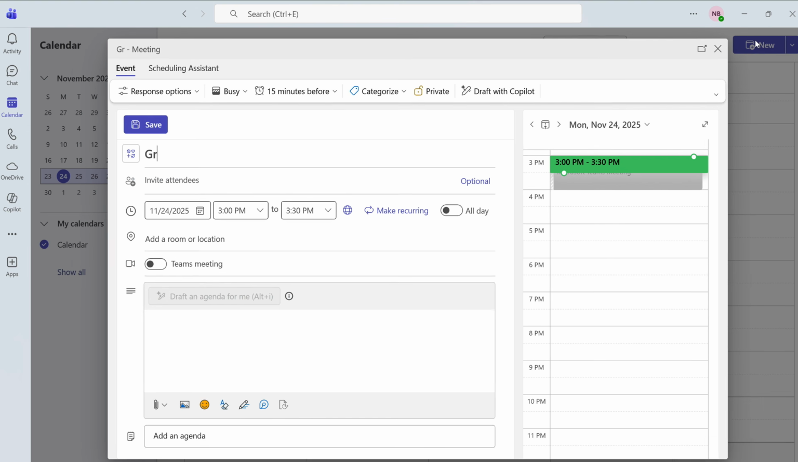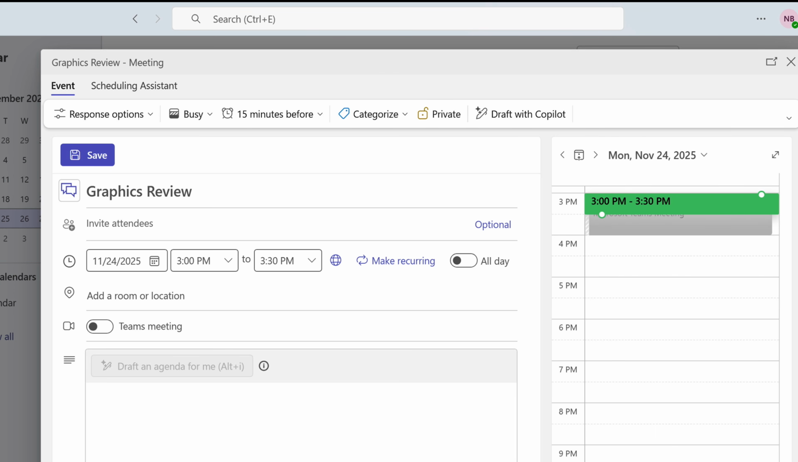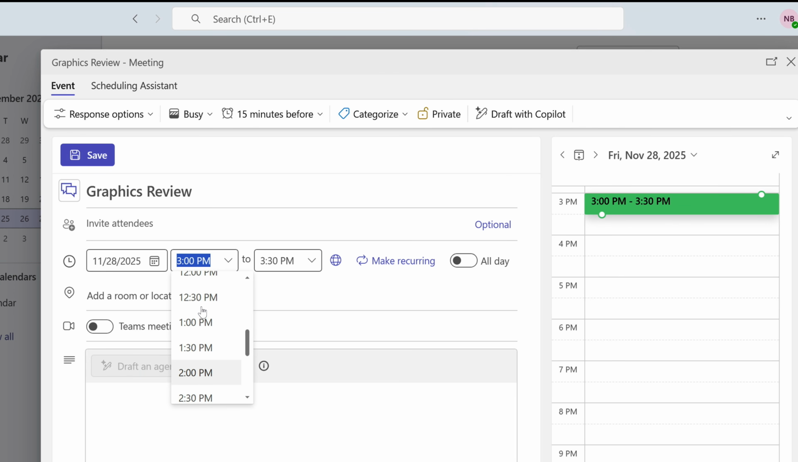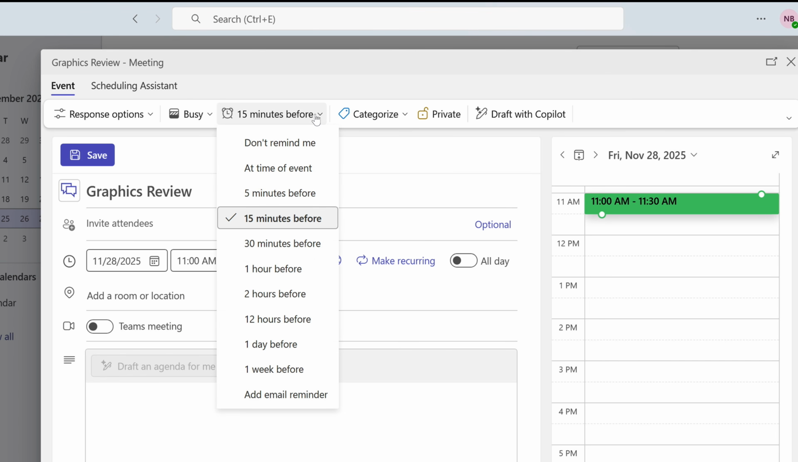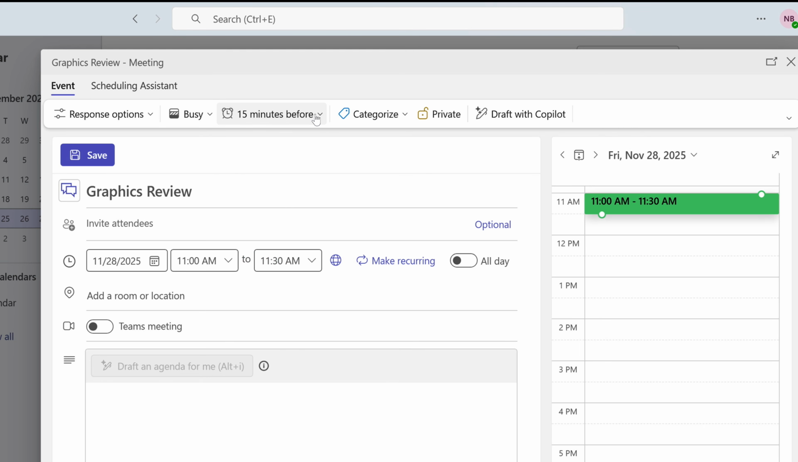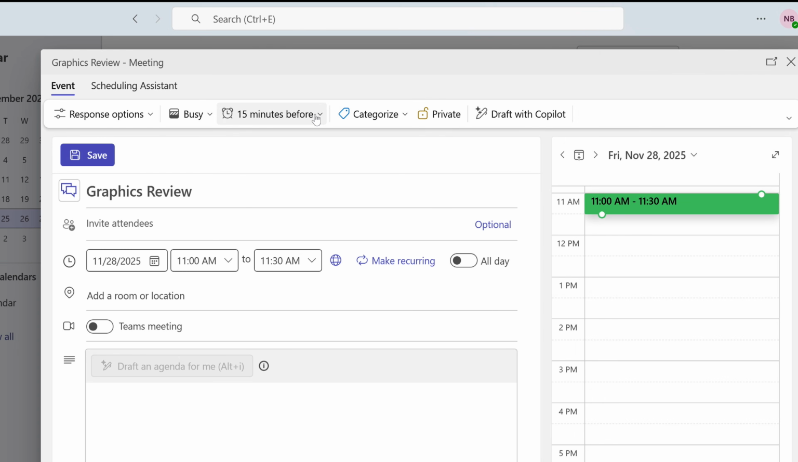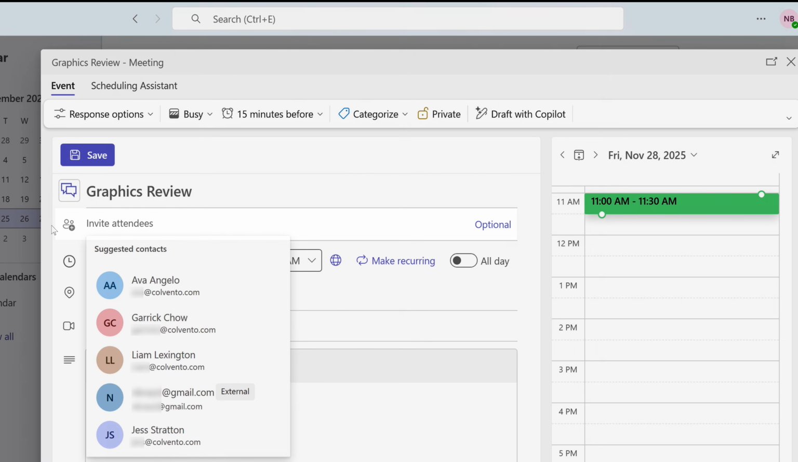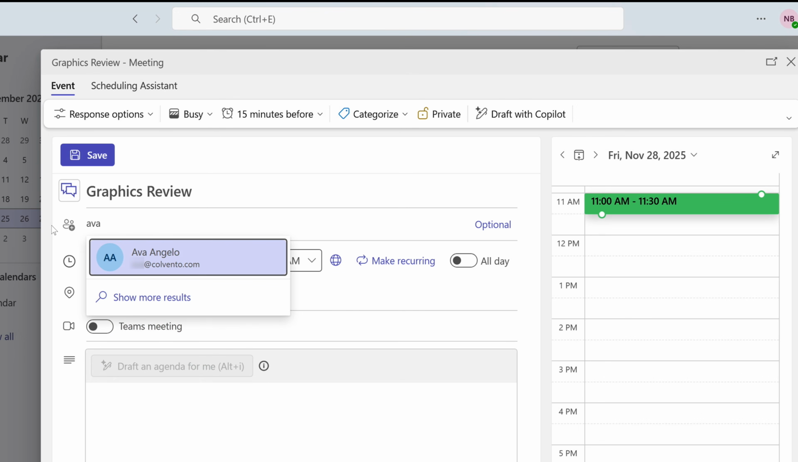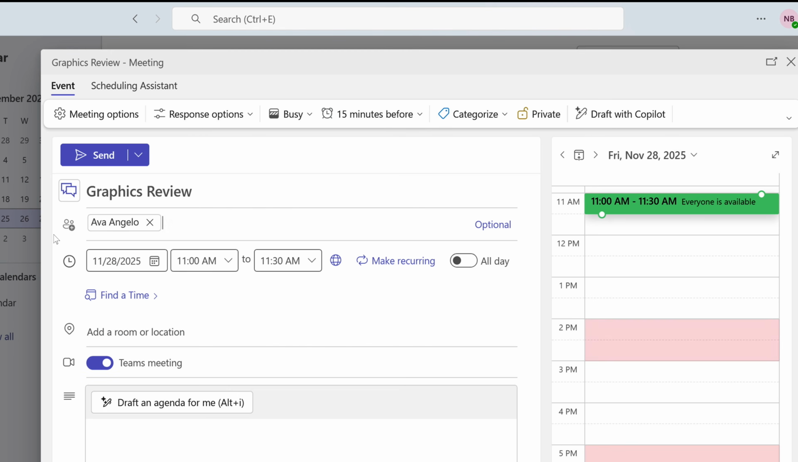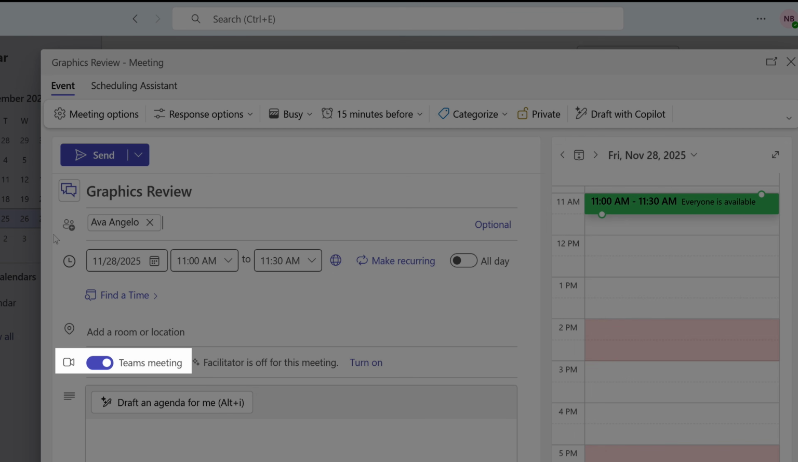You'll need to give your event a name, and you can set the date and time. And you also have the option to set a reminder alert up at the top. And at this point, it's considered to be an event, just a reminder on your own calendar. But there's a switch that can turn the event into a Teams meeting, or you can add people to the invitees field. Just start typing in a name, it searches your company's directory, then choose the person. And after you add at least one person, the switch to turn it into a Teams meeting will be enabled.